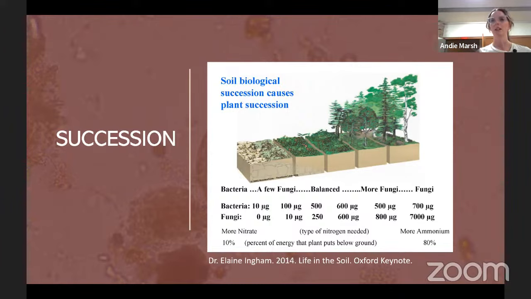Most of our crops are somewhere in a mid-successional range. We do have early successional crops, like the Brassica family is considered an early successional crop, and they do pretty well in our relatively disturbed soil systems that have a lot of bacteria and very little fungi, but we tend to struggle with crops that require more fungi than is currently in the soil.